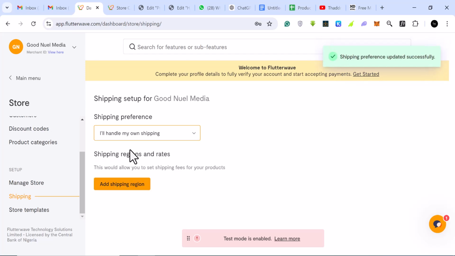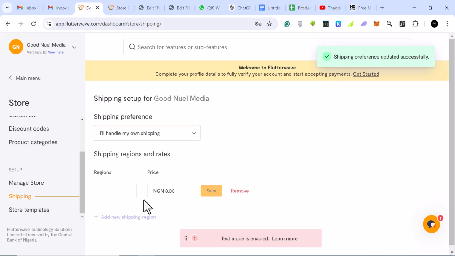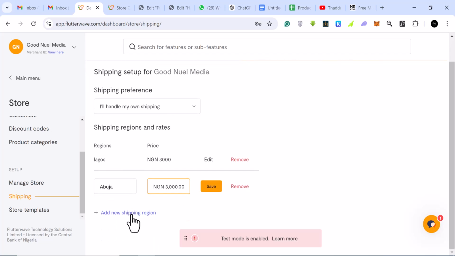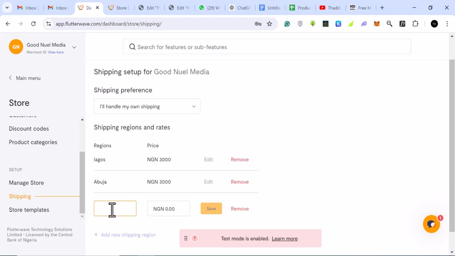So let's say you do your own delivery, you can set your own shipping. Come here, add a region, let's say Lagos, or even mainland, island. You can come here and set the price. Lagos is let's say 3,000. You can add another one, Abuja, let's say 3,000. You can add as much as possible. So people from these locations, let's say we say Benin, let's say 2,500.